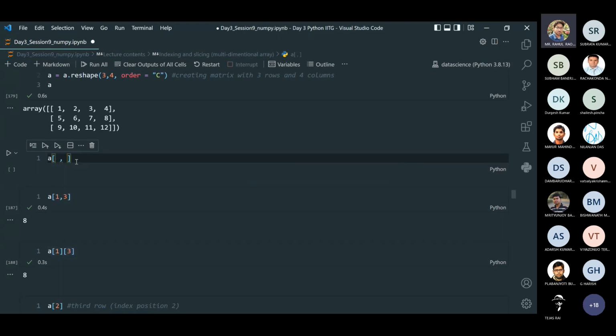So first you have to give a comma. The comma will separate the row and the column. So you have to access row-wise: the 0th row and first row. So you have to start from 0 and go up to 2. Similarly, column-wise, which columns? The 0th column up to the third column, so 0, 1, 2. You have to go up to the third column.